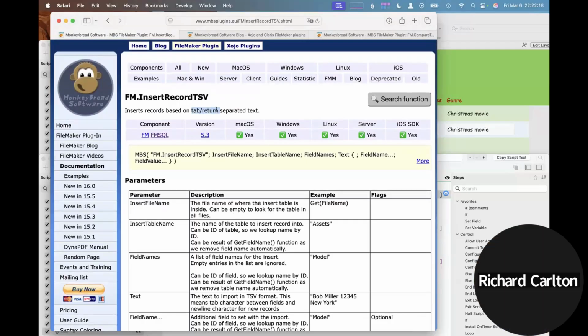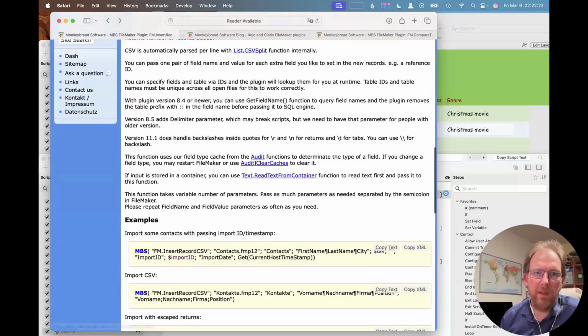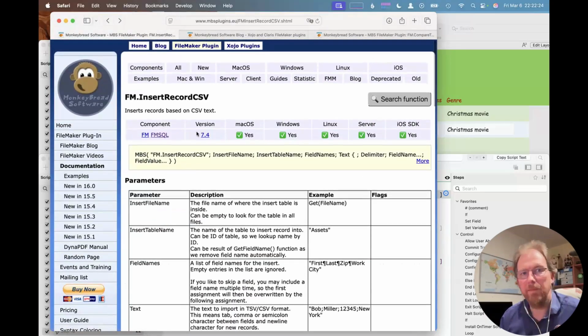Oh, okay. I think we had this function first. Or let's see, 5.3, and this one is 7.4. Yeah. So I first had the one with tab because I needed that for copy and paste from Excel. So if you have a spreadsheet open and you copy some cells over to FileMaker, you want to paste them into a text field, and then you have maybe a button to put it in records.